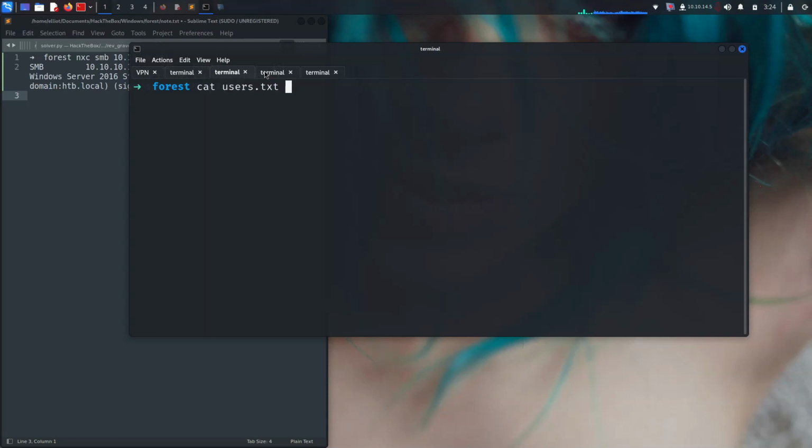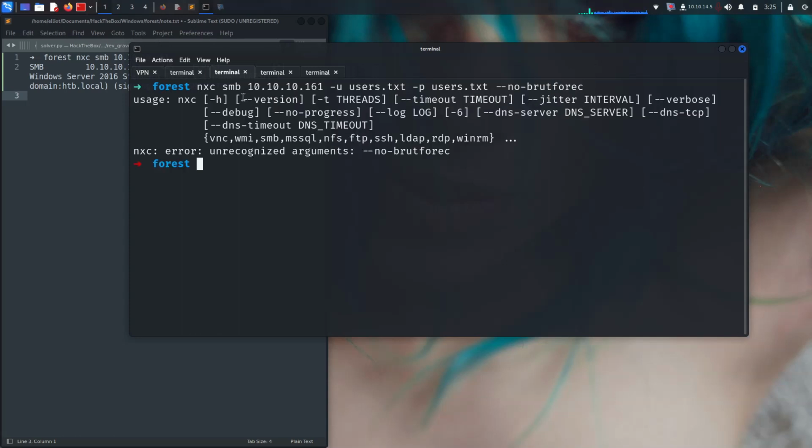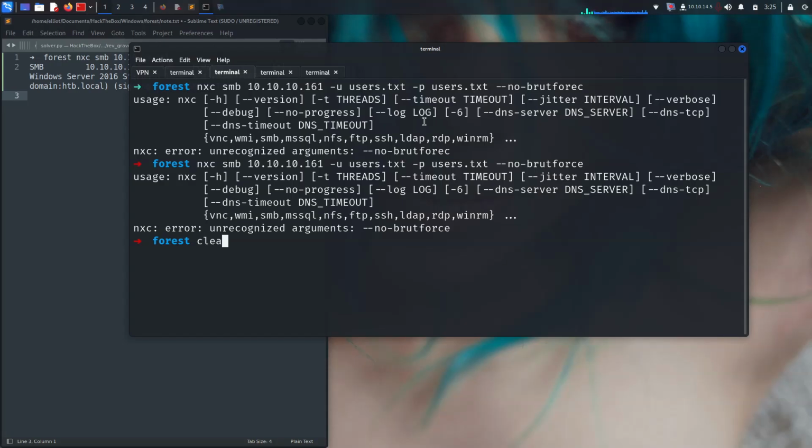Which we already have, users.txt, nxz smb, then -u. We just give it here before empty. Right now we can give users.txt and password users.txt. I just want to check here, because sometimes users use the username as the password. So for no brute first, we can use --no brute first, and if we want to do brute force, okay.